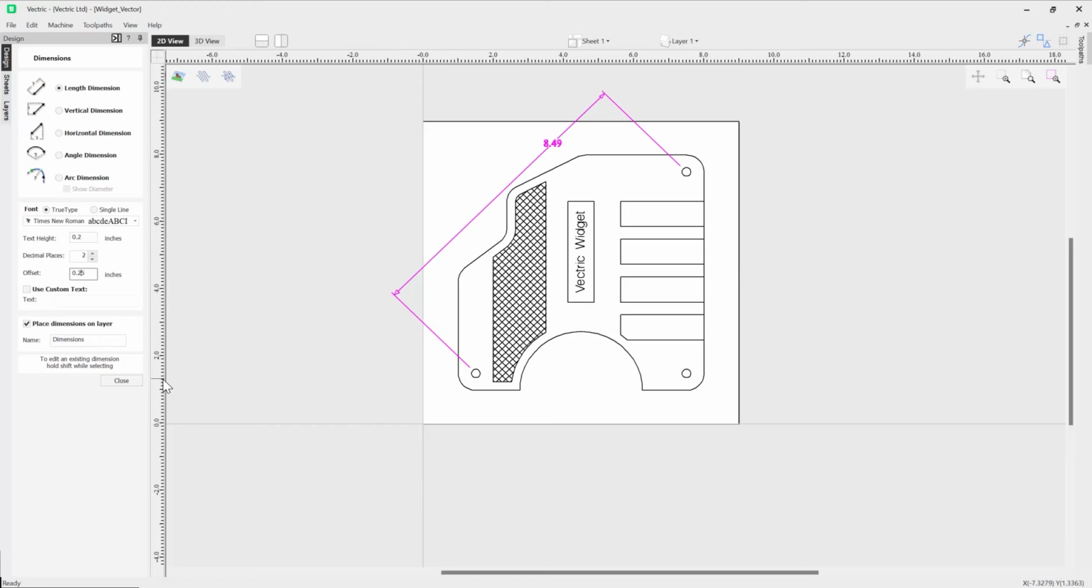Okay, so we can simply go on and create our next dimension. So now let's take a look at the vertical dimension. So we're going to click to accept that. Now we're in vertical dimension mode. So again, like before, we need to specify our first point, which I'm going to click on this corner here. I'm going to specify this point here, and you'll see it will create a vertical dimension for me. And then I can click and it will bring up the dimension there.